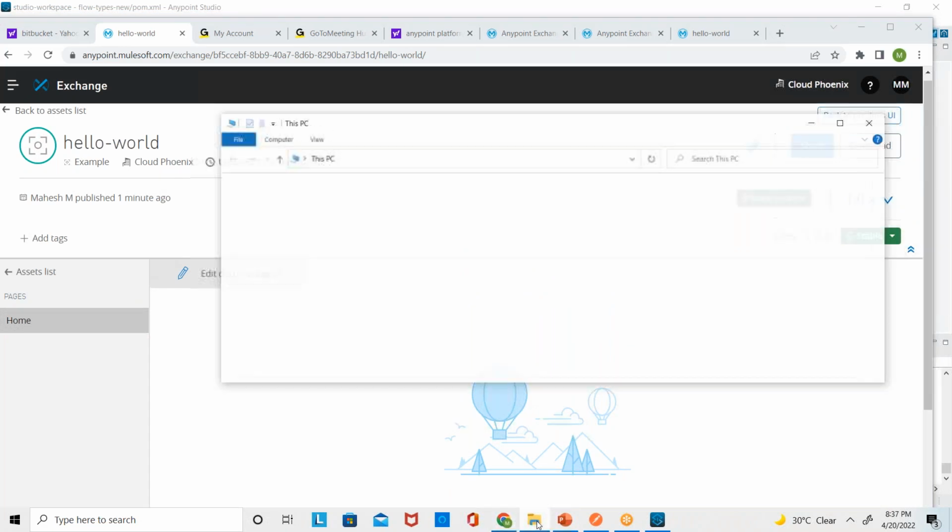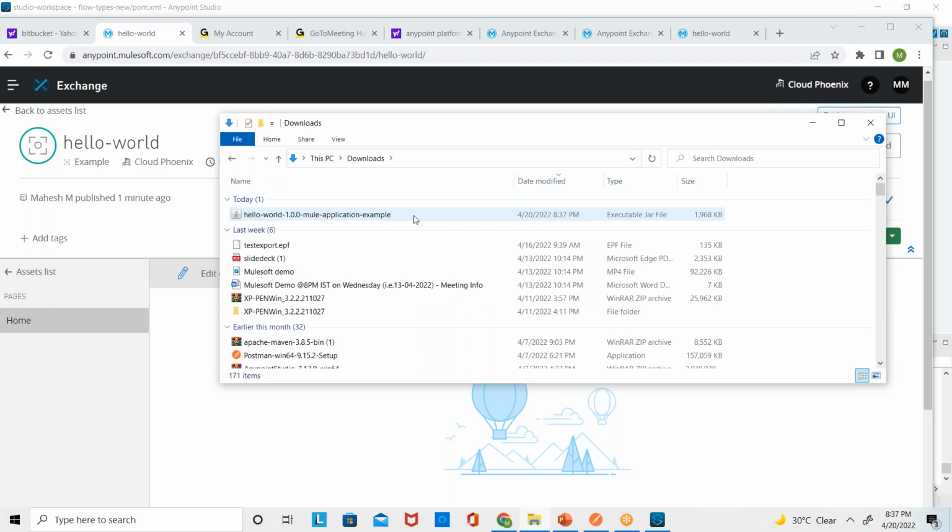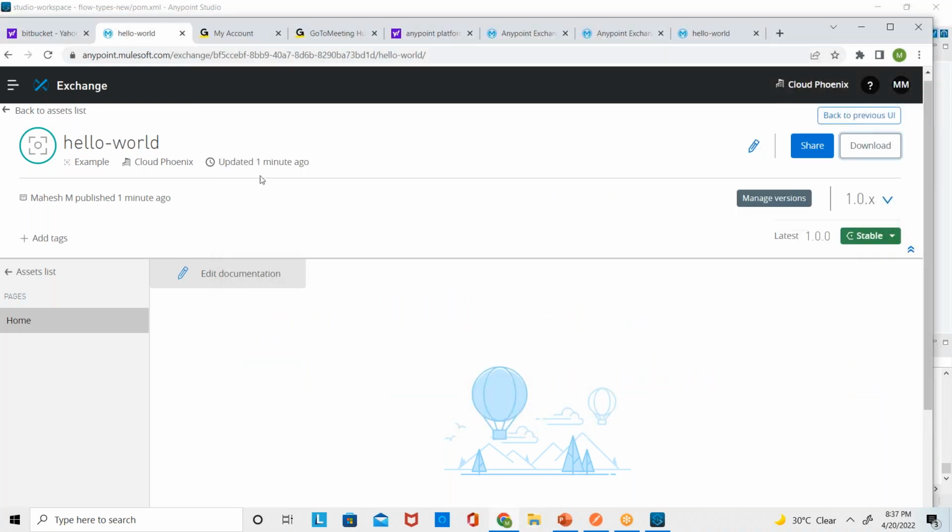Is that downloaded? See here, the jar file is downloaded automatically. If you want to download a jar file, that jar file will be downloaded, and you can import the project from here to your Anypoint Studio also. Is that clear? Anypoint Exchange is a central repository. You can store any kind of asset or exchange. It is a central repository kind of tool, and it comes under Anypoint platform.